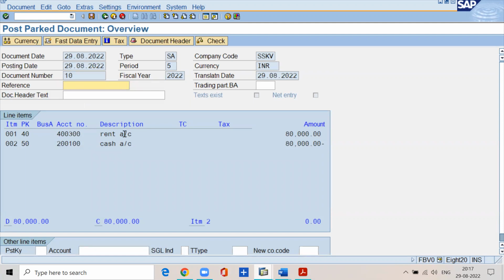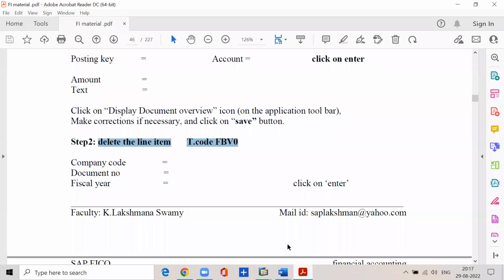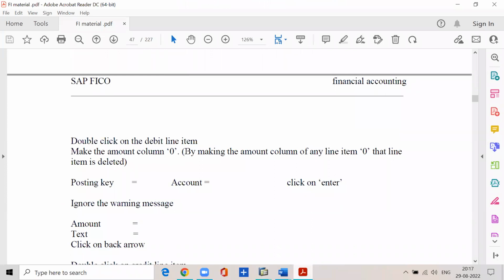So actually salaries were paid, but rent was debited. So we have to remove the rental line item and insert the salaries line item. Same procedure I have shown you in the beginning of the class. So double click on the rent account, make the amount column 0. In SAP, if you make the amount column of any line item 0, that line item is deleted.